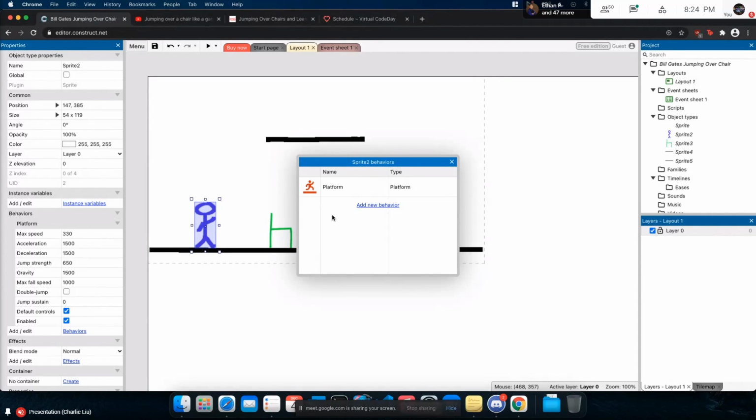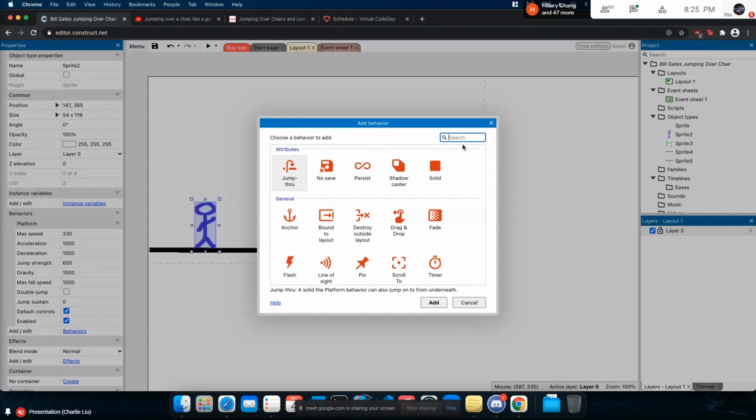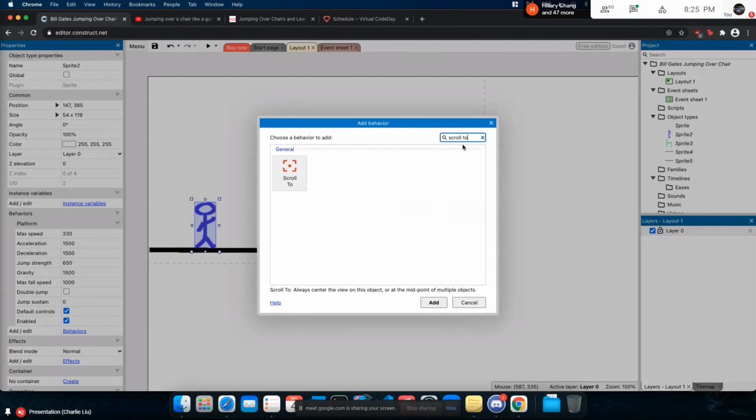Now, before we move on, we also want to add another behavior to Bill Gates. In most video games, when we move the character around on the screen, the camera moves with him or her, right? So in order to do that, we're going to add another behavior. Click Add New Behavior here, and then type in Scroll To. And what this will do is that whenever we move Bill Gates on the screen, the camera will automatically follow them.